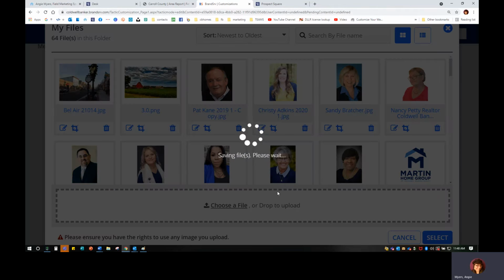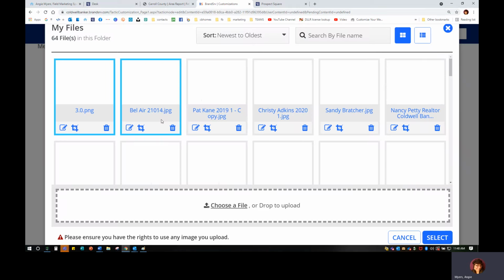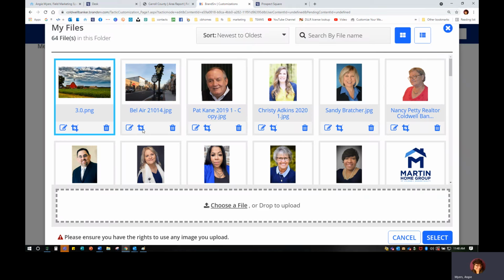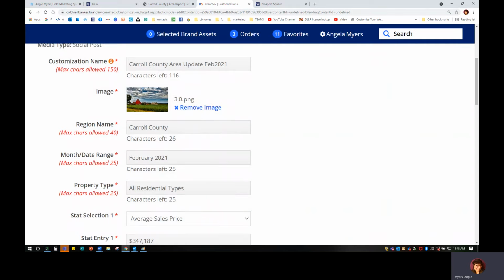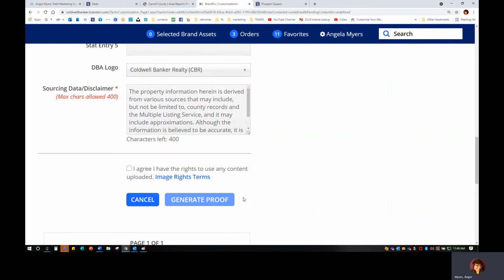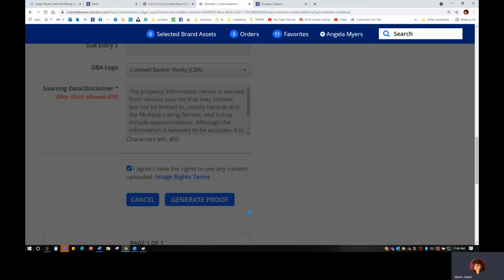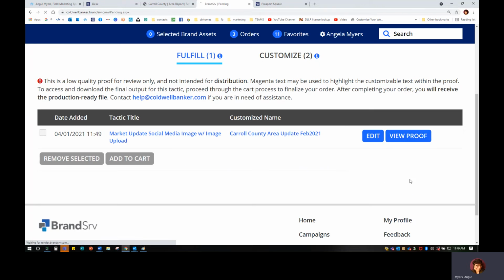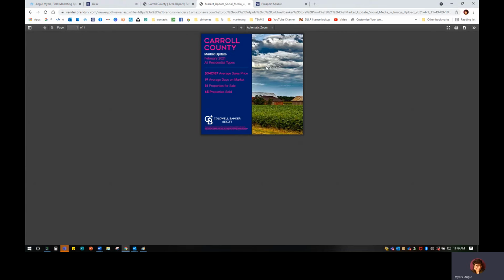So yes, I just want to override if I already have that in the system. It'll take a moment to save it. I'm going to select that one, go through, and again, we're just going to pretend like all of this data is for Carroll County. I would definitely want to update that information. I just want to show you what it looks like with a different photo. So I'm going to view that proof and see what that's going to look like. That actually looks really pretty.